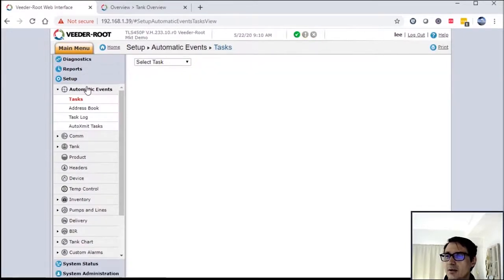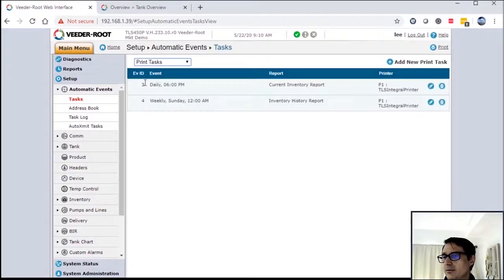So real quick, automatic events. This is something that we put together in the 4XX platform. And this allows us to set up specific tasks. So for instance, this is a print task. I have it set up for 6 p.m. for current inventory to the printer on the TLS. And then I have it set up also weekly for inventory history.